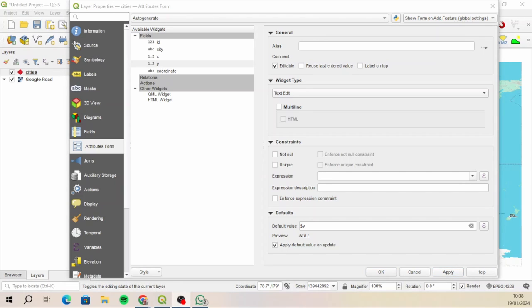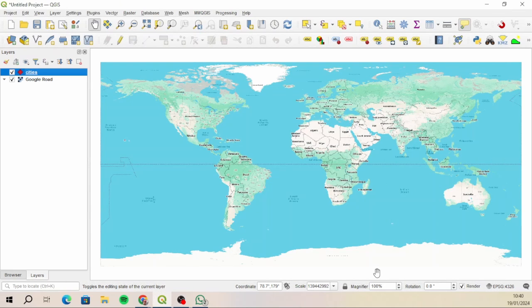Okay, that's perfect. That should work now. Okay, then click apply and OK. And we can now go about capturing new features. So let's start off by capturing New York. So I want to zoom into New York.